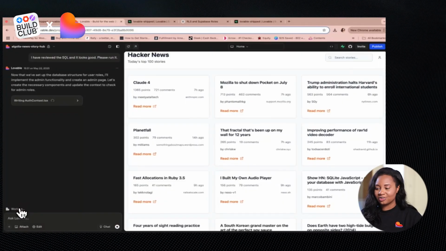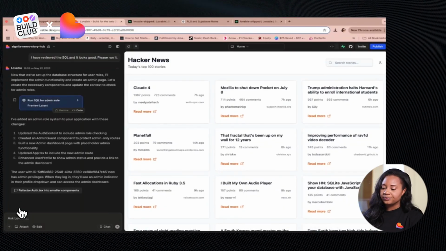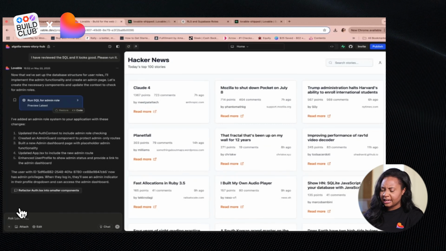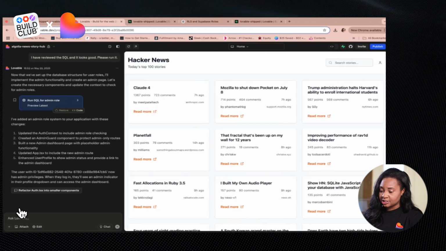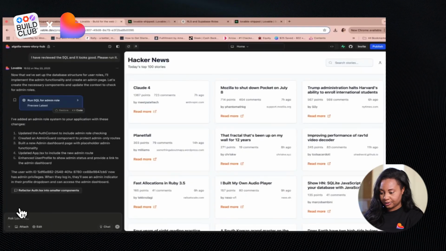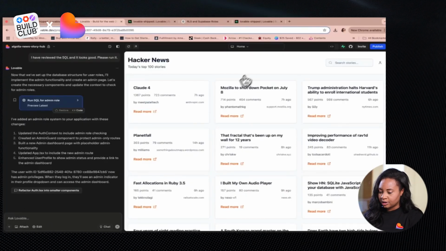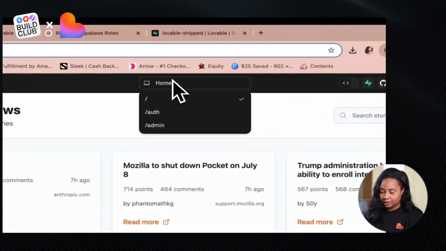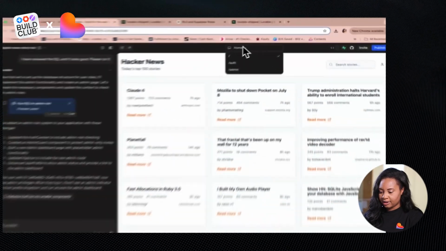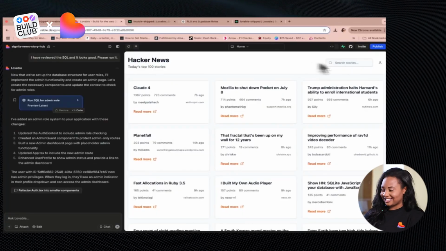admin and user roles. So now Lovable has added the admin role system to my application and it's updated some changes. So I see it's updated the auth context, it created an admin guard component to protect admin-only routes, and it also updated the app to include a new admin route, and it created an admin dashboard. So let's go test this out.